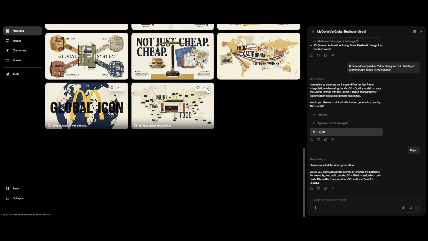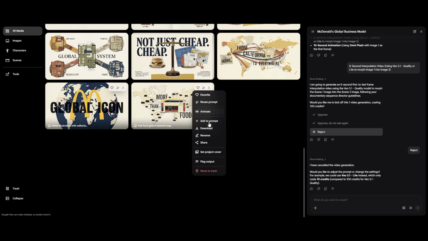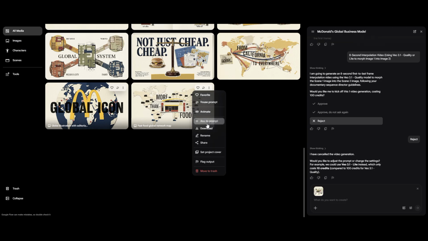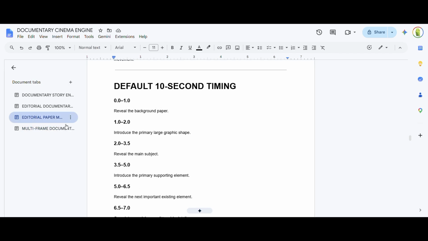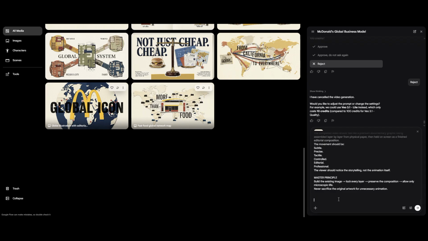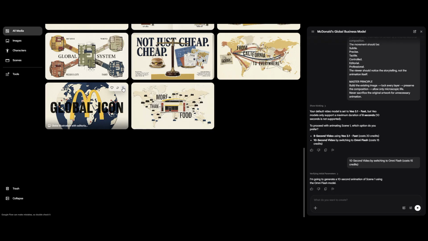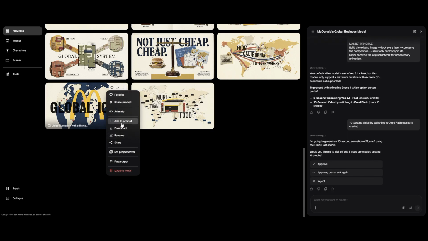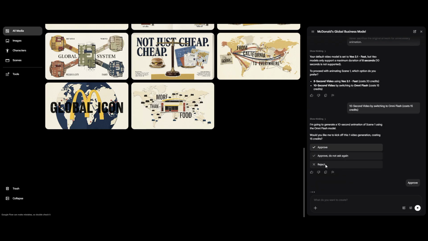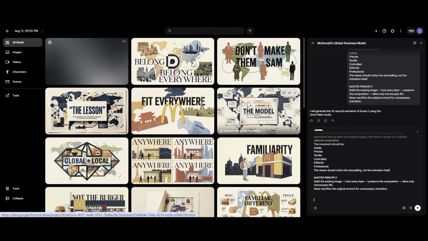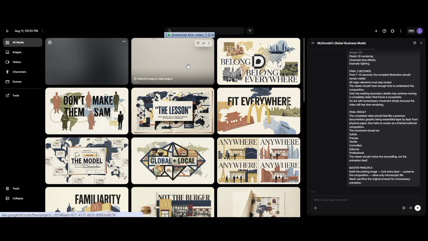Here's where it gets fun. Once you've got all your images generated, hover over the first one and click Add to Prompt. Then head back to Prompt Doc, copy prompt 3 and paste it in. Now it's going to ask you to approve credits. Each generation costs 15 credits. So go ahead and approve that, and it will generate a 10-second animated clip straight from your image.